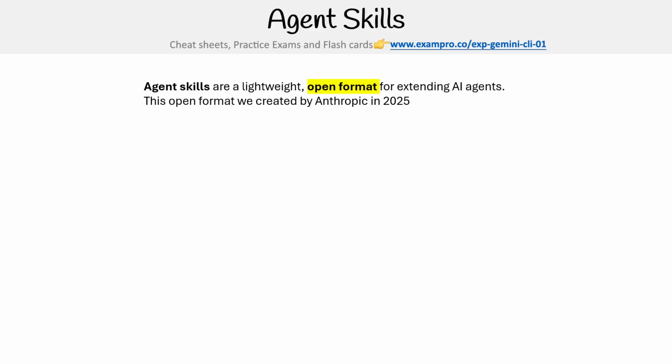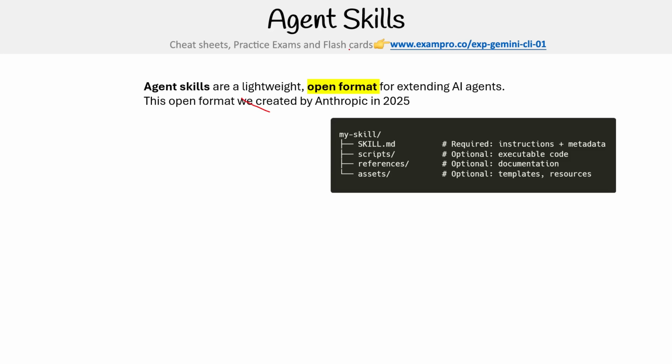Agent skills are a lightweight open format for extending AI agents. This is an open format that was created by Anthropic in 2025. Okay, so this is the directory structure that you're going to see. You're going to have the name of the skill right here. It's going to have a SKILL.md. It may have scripts. It may have references, and it may have assets. So skills use progressive disclosure to manage context efficiently.